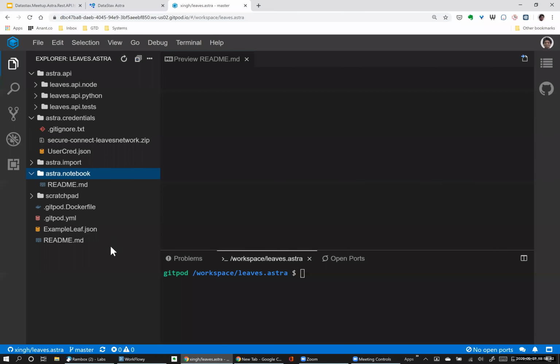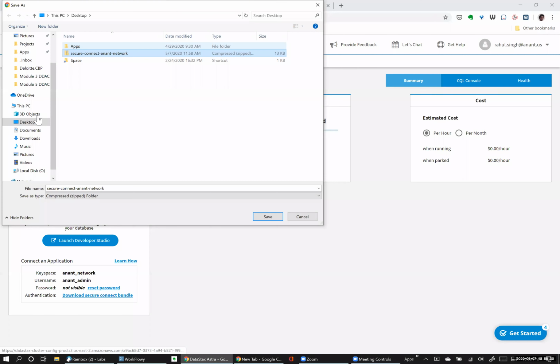So if we take a look at the instructions, the first thing it says is, download the Secure Connect bundle. So we're going to go into our database. And here we go, download Secure Bundle. And I already have this on my desktop, and I'm going to go ahead and save it. Yes, I'm going to replace it. I'll go to my Gitpod area, and I'm just going to drag this into my credentials folder. There we go.